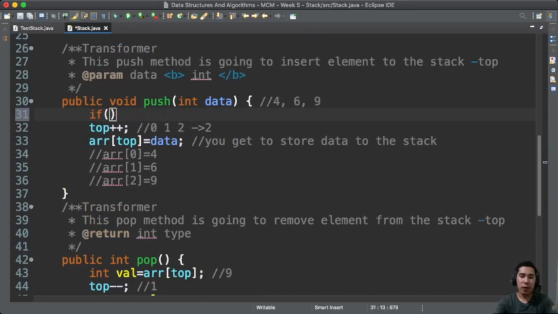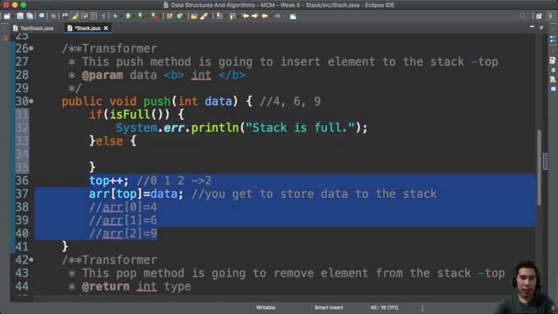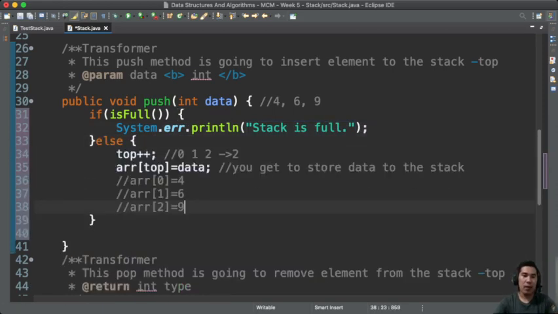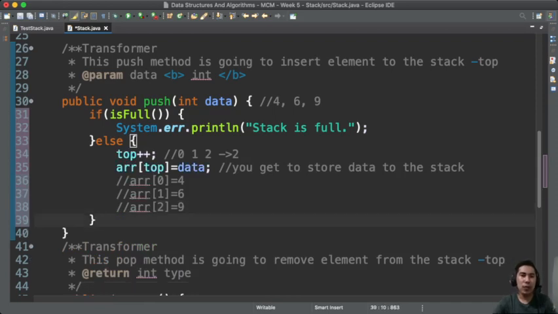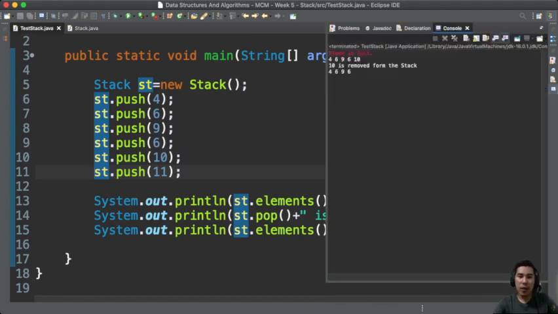But if you happen to actually want that, you can have here, of course, if is full. So you can do something like if is full, you display an error. So let's say, stack is full. Otherwise, else you are going to insert this one right here. All right, so let's see. So there you are, stack is full.